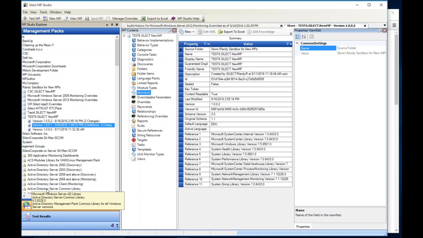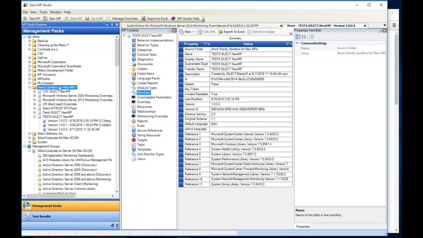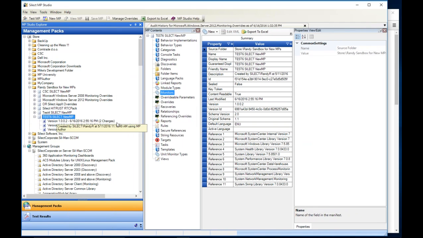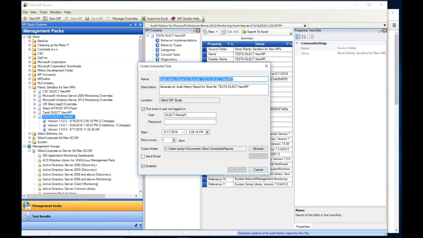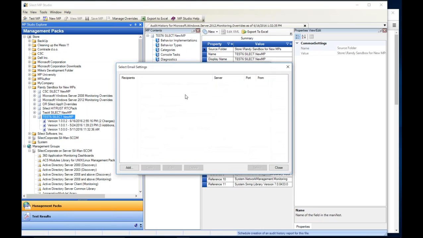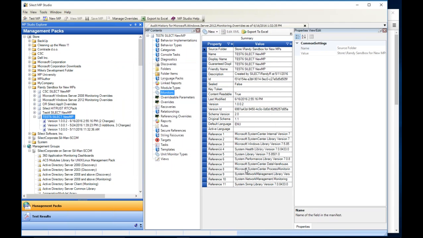And now you can see on the left-hand side, this is my project folder, my sandbox folder. Here's the management pack I just edited, and we can even see here that there were 2 changes to that management pack. But if I want to now set up some automation, I can choose to automate or schedule a report, have that sent out by email to any recipients that I've added into MP Studio. So that's one option. Let's just quickly take a look at this report.